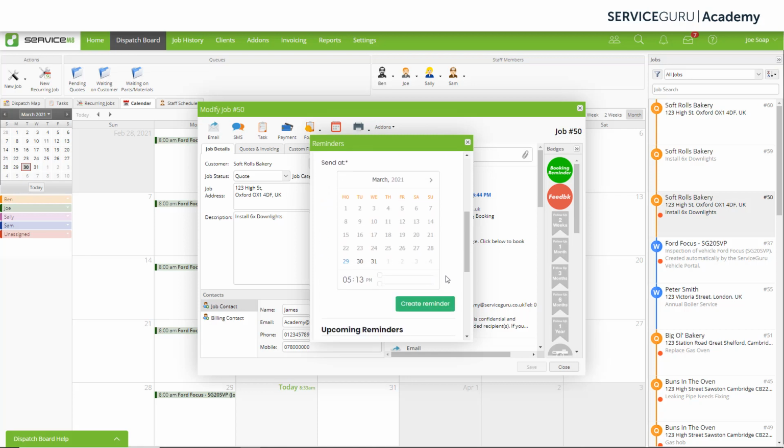Moving down, we're going to be able to set our time and date in which we want this reminder sent out. Let's assume this job is on the 30th, and we want to set a reminder on the 29th. To do this, we would simply need to click on the date and use the sliders below to set the time. So let's just go with 5:20. If we're happy with this, we can go ahead and press Create Reminder.